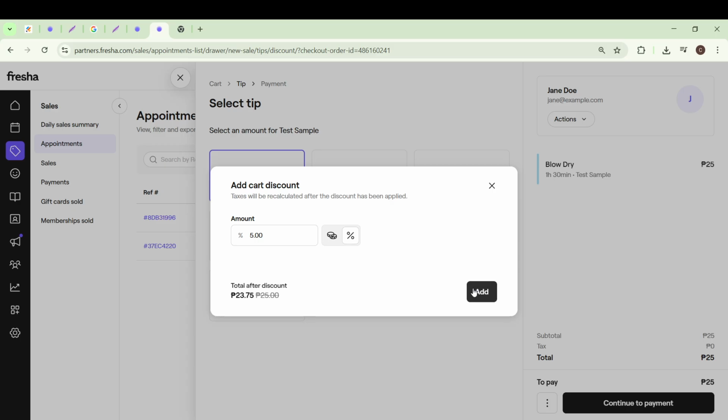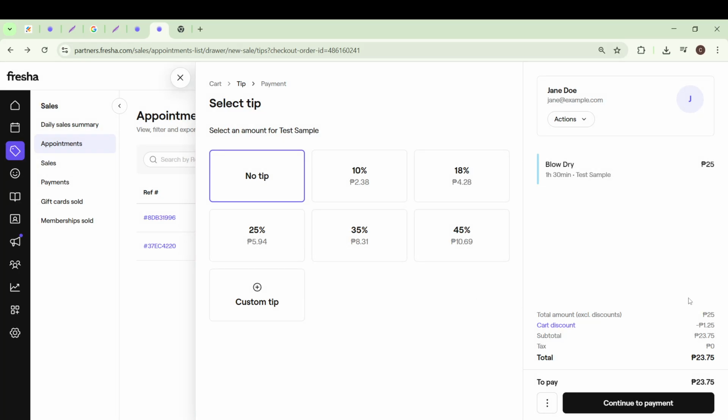Finally, after entering the discount details, finalize this action by clicking Add. By doing this, you effectively apply the discount to the appointment's total price, and you should see the adjusted amount reflected immediately in the transaction details. Your client's bill is updated, showing the discount applied, making your generosity visible and transparent.